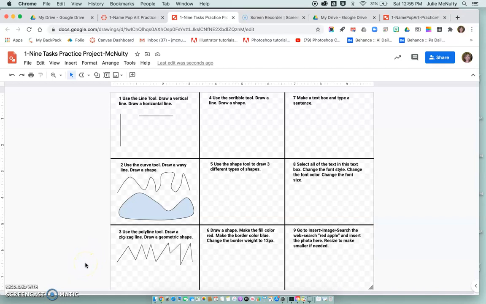So geometric shape in an art sense is a shape that has more straight lines and corners. In a mathematical sense, it's a perfect circle, a perfect triangle or square. Okay, ours doesn't have to be perfect, but it is going to have straight sides and corners. Okay, so let's go back and get that polyline tool.